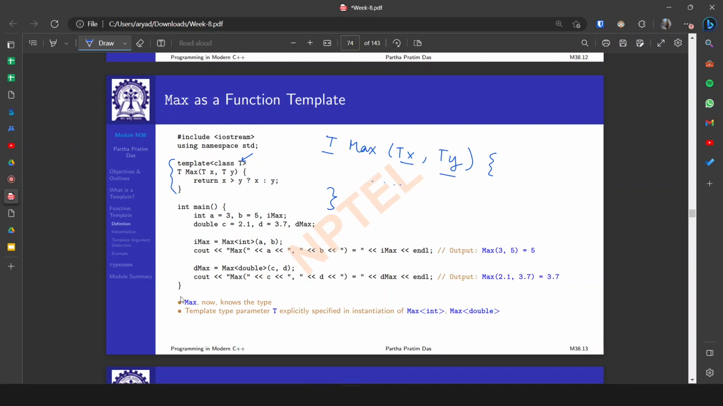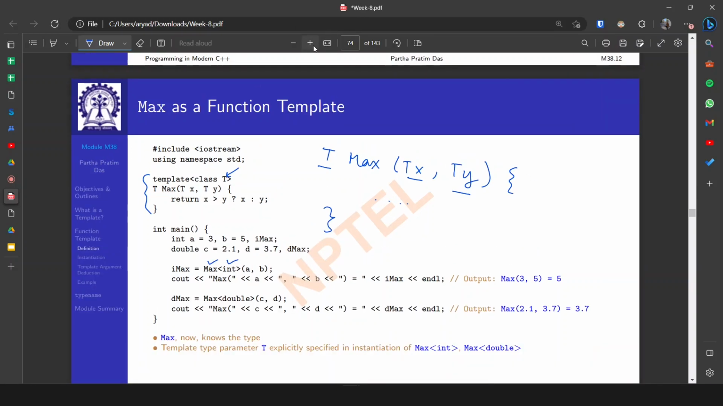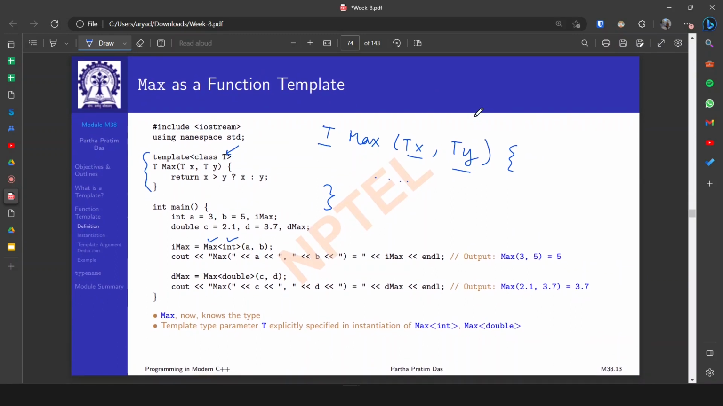Then in the actual body of the code, when we are calling the function, we'll have to specify the max function and also the data type, and then we can call the function normally. So this int data type will be substituted over here. The compiler will create a new function where T is replaced with the actual data type.